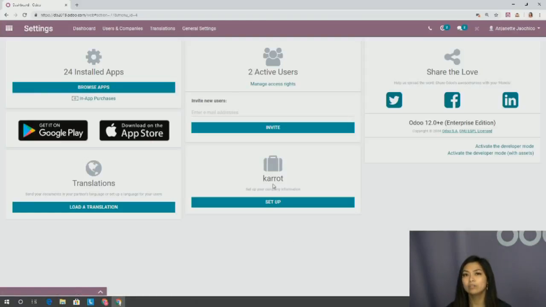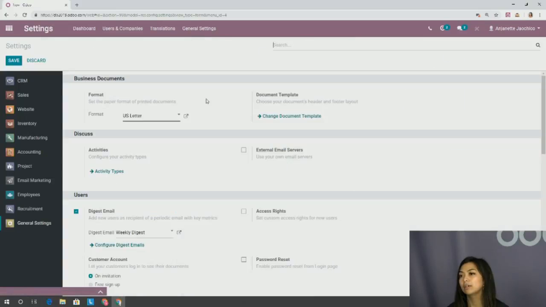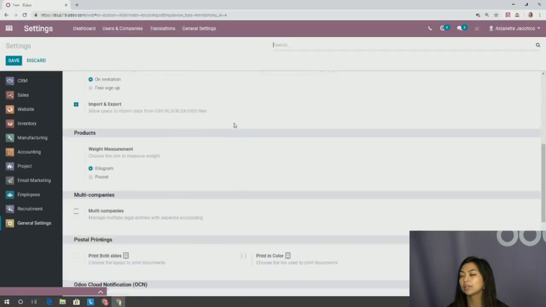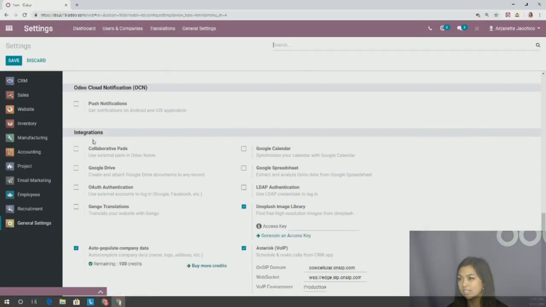So with Odoo's VoIP, we have a native integration with Asterisk and OnSIP. So for today's demonstration, I'm utilizing an OnSIP account. So to get there, we're going to go into our general settings. Give it a second to load. We're going to scroll all the way at the bottom here and see integrations. So down here at the bottom, we're going to see Asterisk, VoIP, and OnSIP.